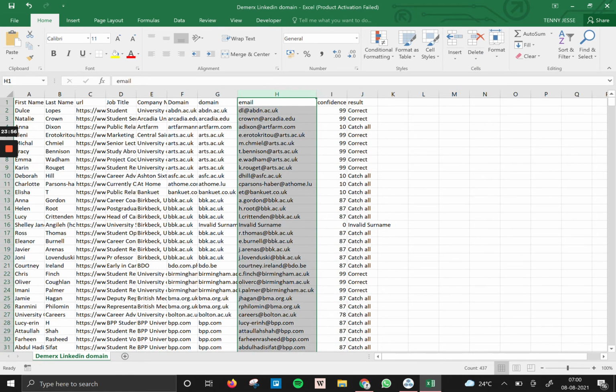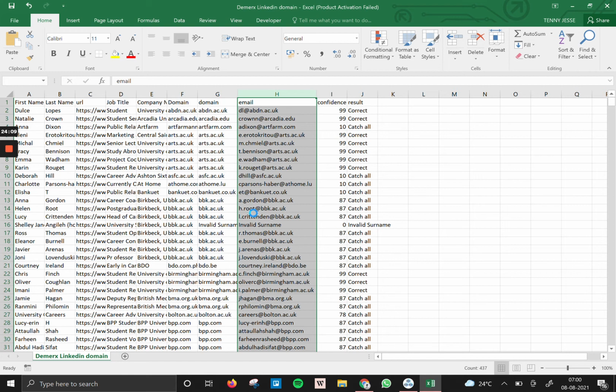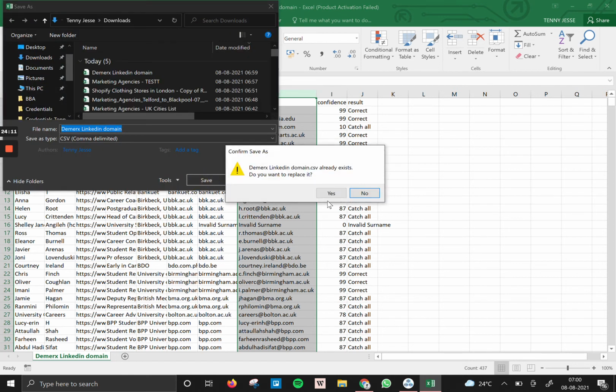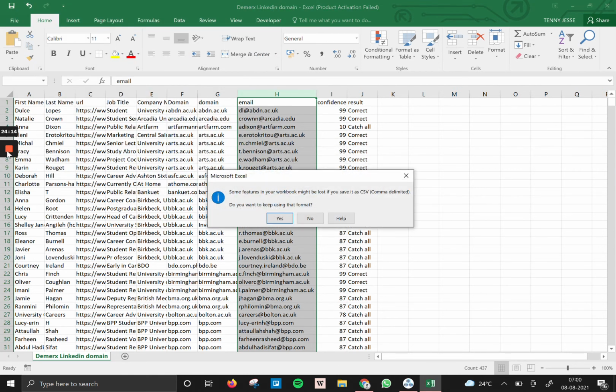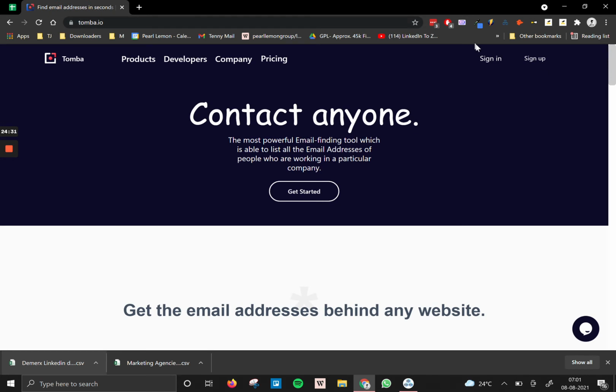So now we have around 437 emails which are all corporate, based on first name, last name, and domain name. Whatever you uploaded, it's going to show up like this only. And yeah, so we just save the list, right? So that's how you find emails using first name, last name, and domain in bulk using Find That Lead. The same thing is going to happen with Tomba as well.